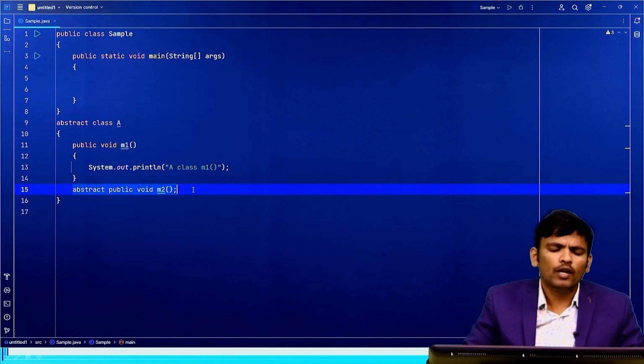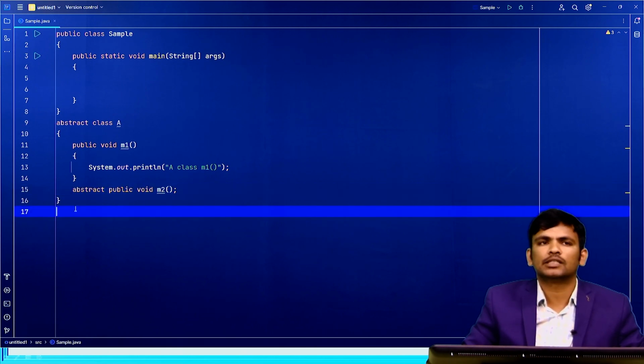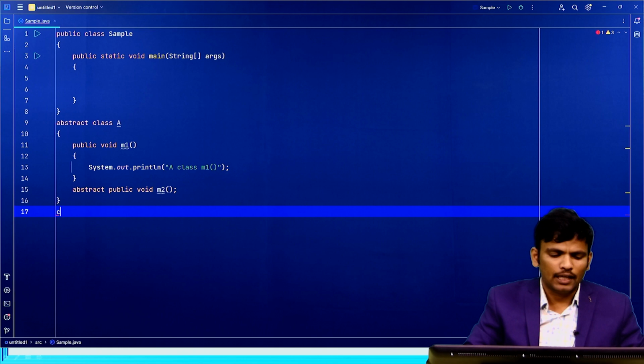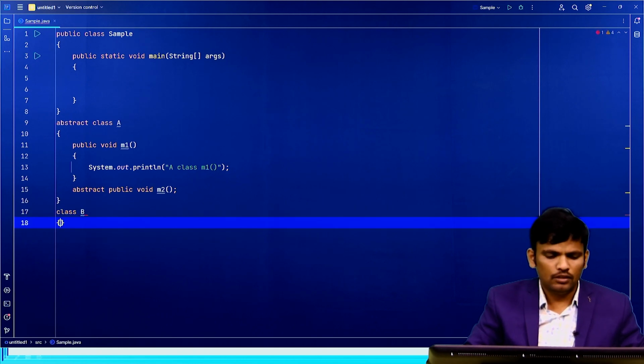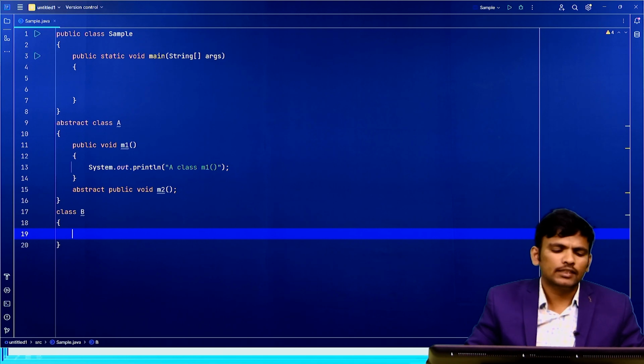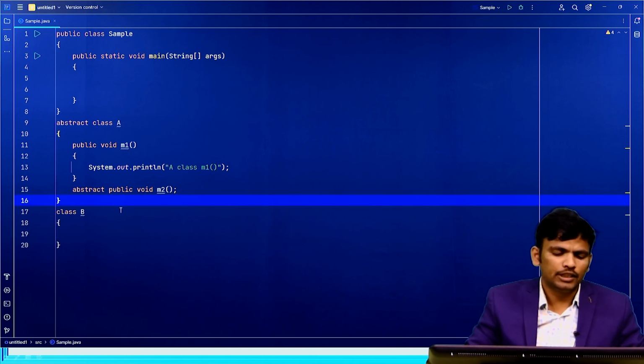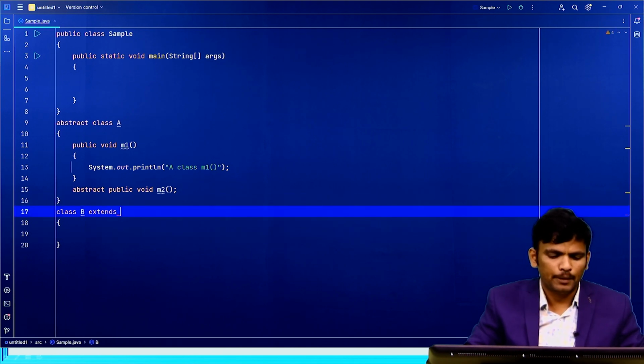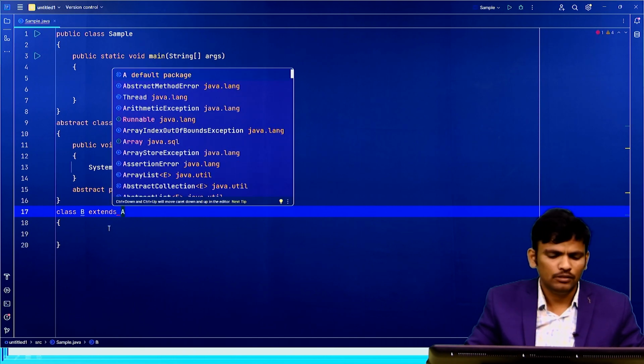Now, who will override these abstract methods? This m2 has only the declaration but not the definition. Who will define this method? Who will implement this method? A child class is responsible. So I will create a child class here. I will create one more class, class B. Now the two are individual classes. Now I will make the parent and child relation here. I am using the extends keyword.